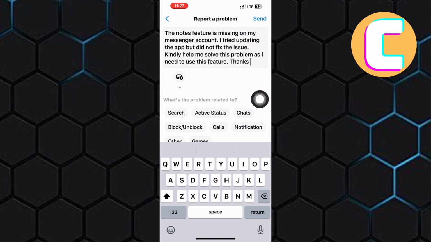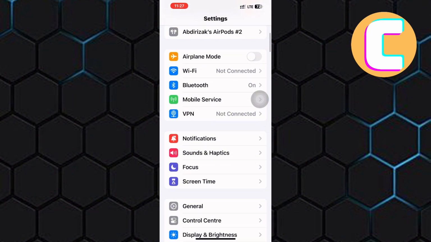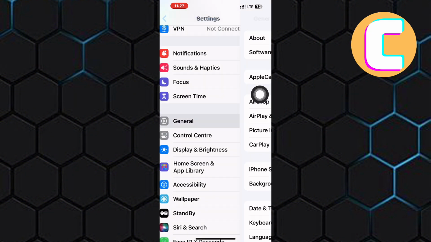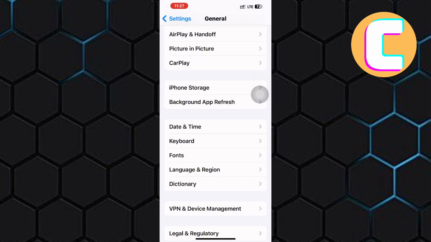Finally, exit the Messenger app and open the settings of the phone. Once you are here, scroll down. Continue scrolling until you see an option named General. Here it is, tap on it. After that, you will land on this other page. Scroll through the page and look for an option named iPhone Storage. Here it is, tap on it.